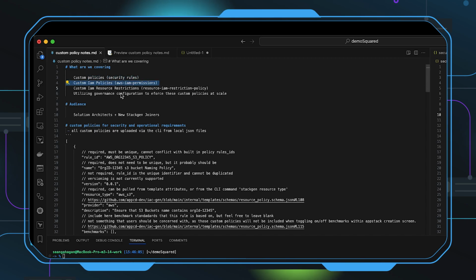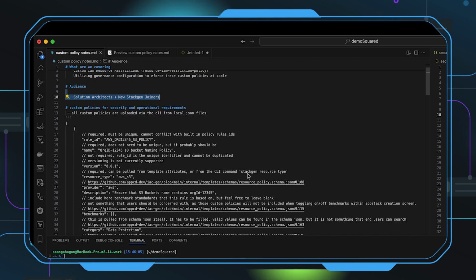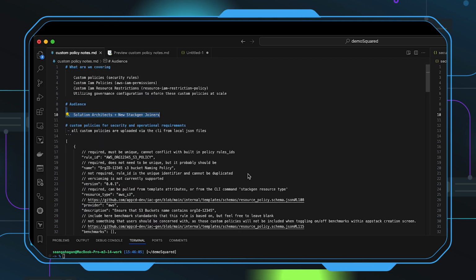Next, we are going to cover custom IAM policies, also known as AWS IAM permissions, as well as resource restrictions, which can utilize custom IAM policies. And lastly, we're going to show how those can be bundled up with governance configurations assigned to teams and what the end effect is on infrastructure you're creating, and how you can utilize that to add controls for what people can create within the environment that we can push out for a wider audience.